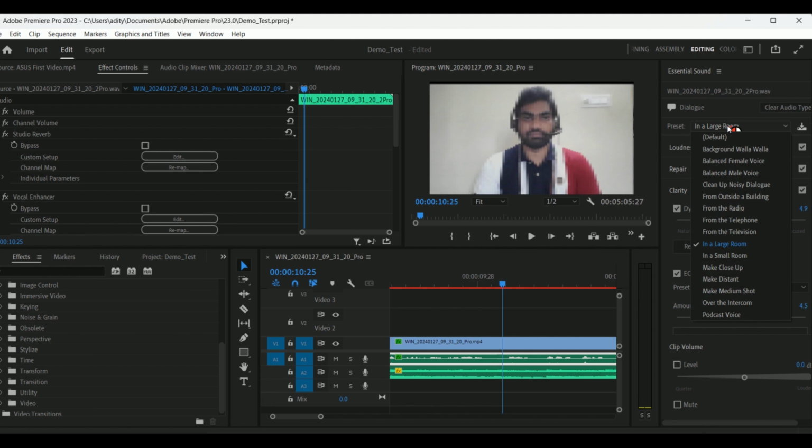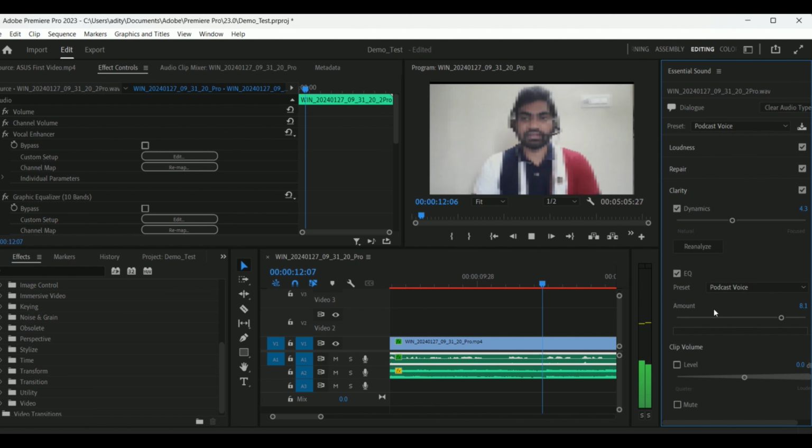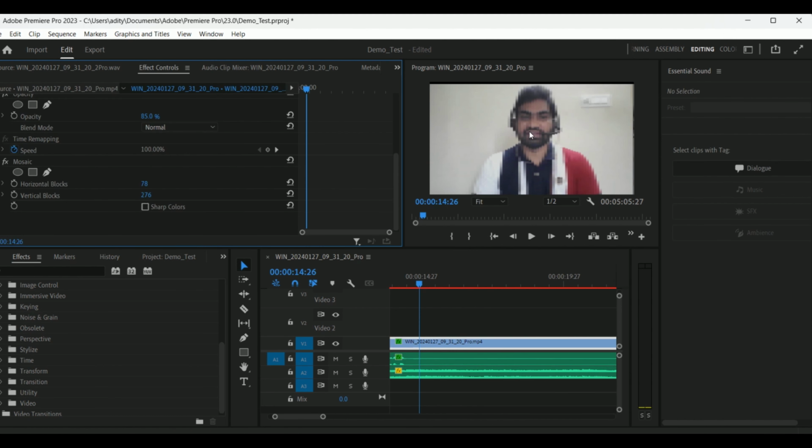Now, when it comes to colors, we can remove this mosaic effect because I want to do some color grading or color correction. So here in the effects control section, we have this toggle switch. So we can toggle the effects. Now I have removed the mosaic. Now I am going to add some color to our video. So for that we need a window that is essential.